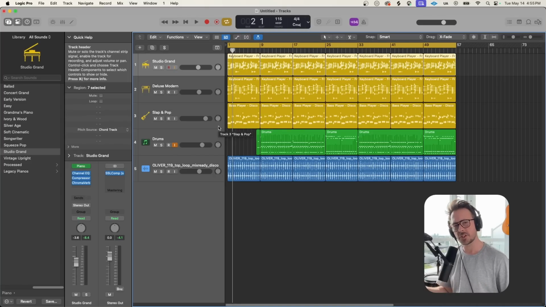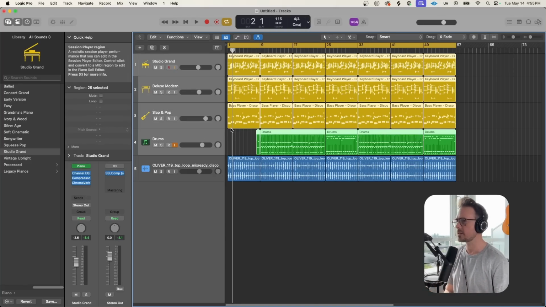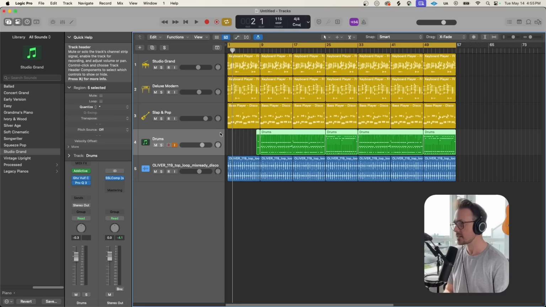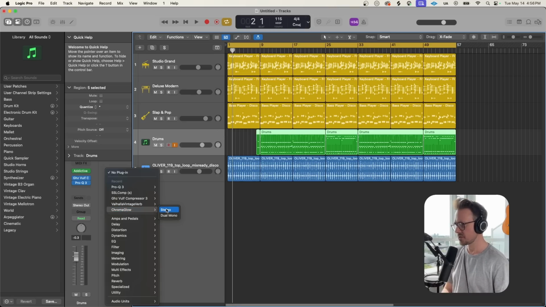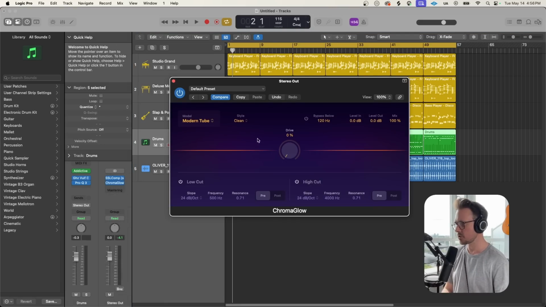So yeah, that was kind of fun, jamming along with my AI bass player. There's a few other Logic updates that I haven't had a chance to take a look at yet. Specifically want to take a look at, or take a listen to, Chroma Glow. This is the new saturation plugin. So I've got this Chroma Glow loaded up on my stereo out channel.